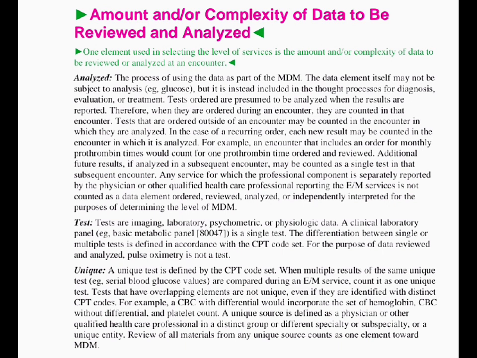Test. Tests are imaging, laboratory, psychometric, or physiologic data. A clinical laboratory panel, e.g., basic metabolic panel, 80047, is a single test. The differentiation between single or multiple tests is defined in accordance with the CPT code set. For the purpose of data reviewed and analyzed, pulse oximetry is not a test. Unique. A unique test is defined by the CPT code set.